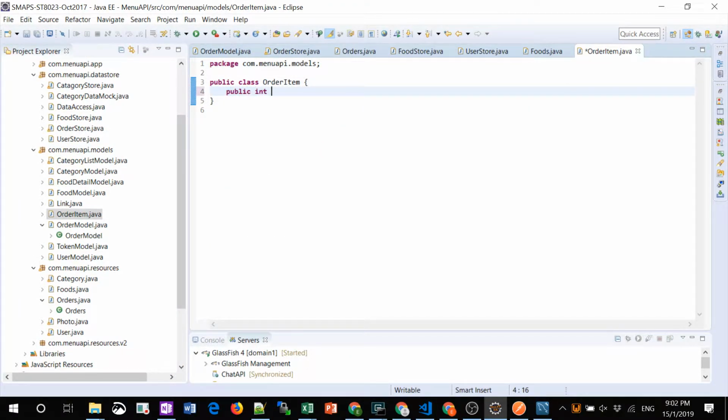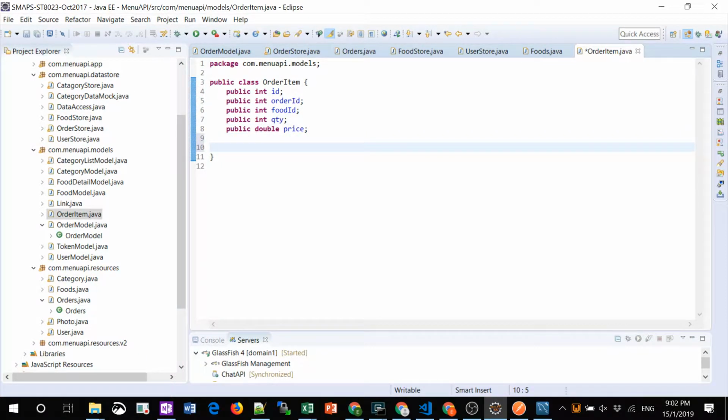So order item would have an ID. So we follow very much what the database gives us. Order ID, food ID, quantity, and price. So this is the basic order item structure.